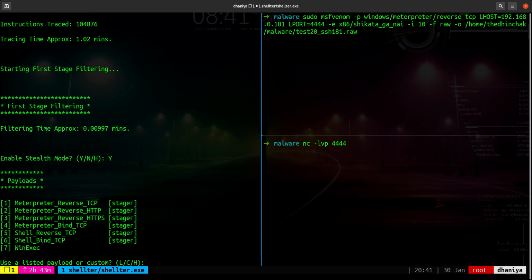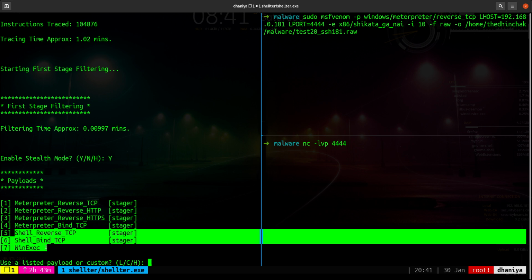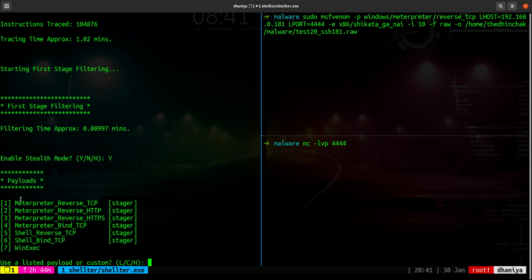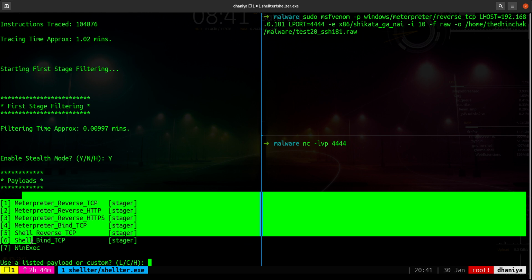Once we do that, it'll give us a list of payloads that we can use. Most of them seem to be Meterpreter payloads. I wouldn't be surprised if behind the scenes these last three are also coming from something like MSF Venom, precompiled MSF Venom binaries. Regardless, you can go ahead and choose any one of these from the list.